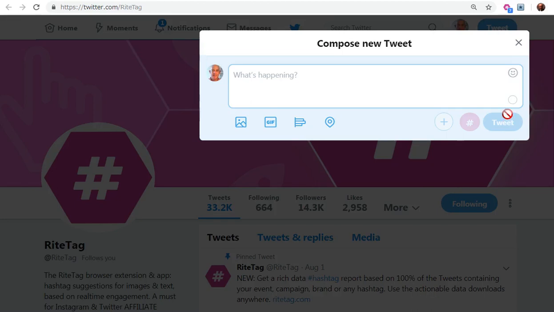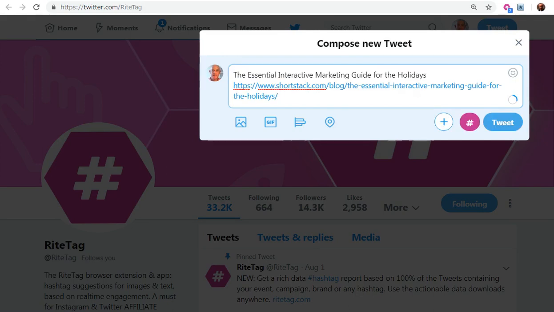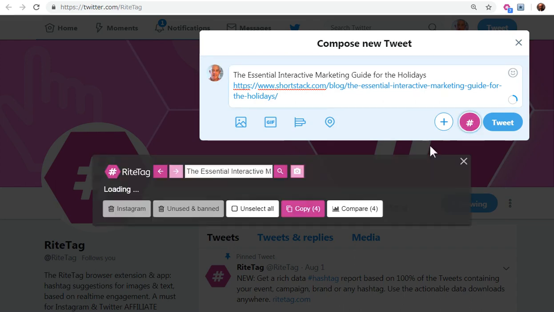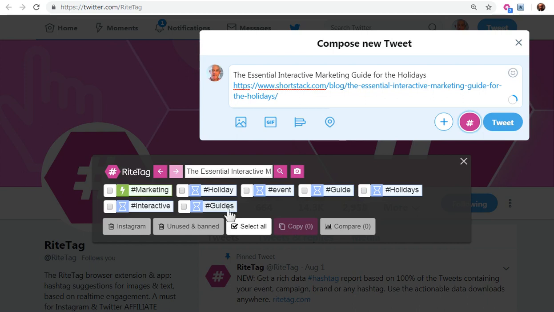Get the RiteTag browser extension, and then in Twitter, type or paste your tweet. You'll see the RiteTag Hashtag Suggestion button. Hit that, and in a few seconds you have hashtag suggestions. You could select any that you want or select all, and then just remove the ones you don't want.